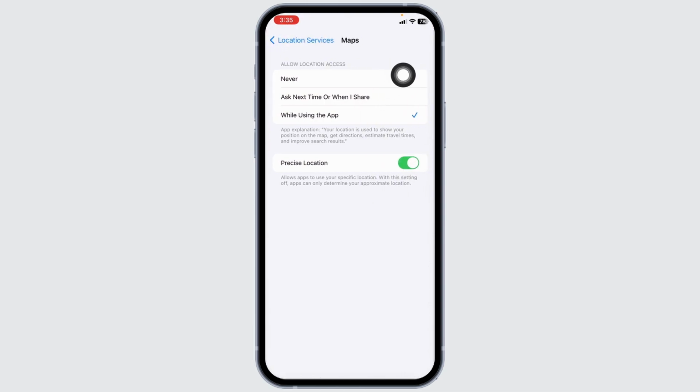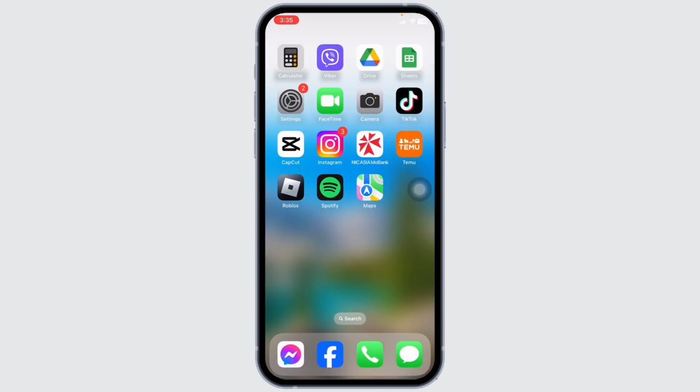You'll find this option Allow Location Access. Set it to while using app. After you customize these settings, you can open your Apple Maps and check whether it is working or not.